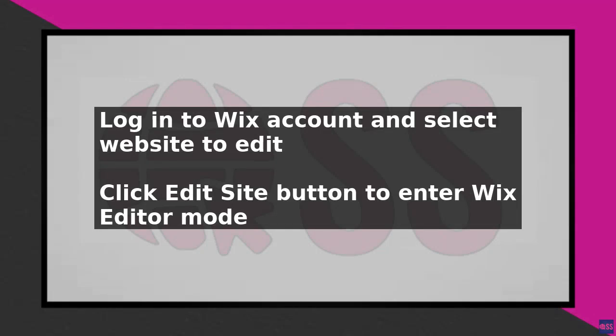Changing the footer size in Wix is a simple process that can be completed in a few steps. To start, log into your Wix account and select the website you want to edit. Click on the Edit Site button to enter the Wix editor. In the Wix editor, scroll down to the bottom of the page and click on the footer section.